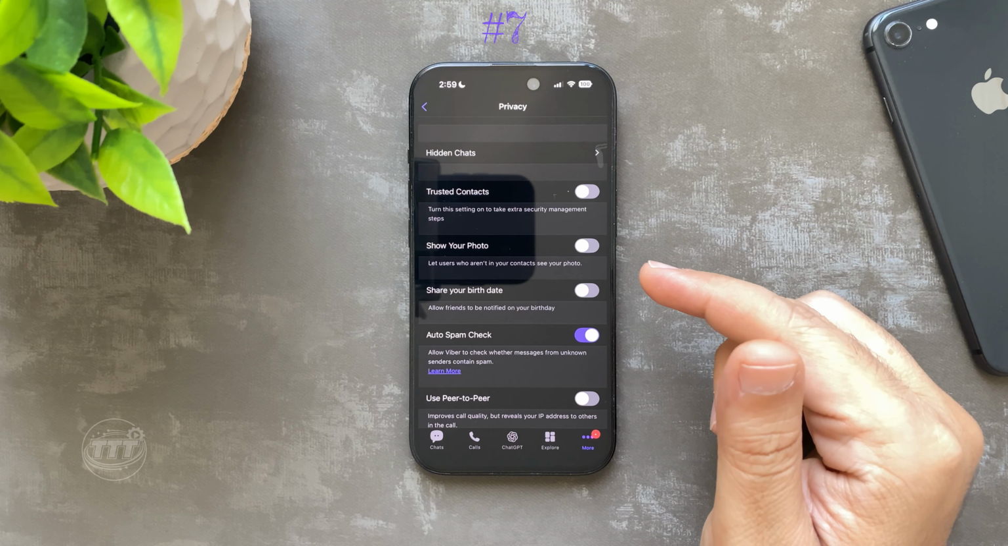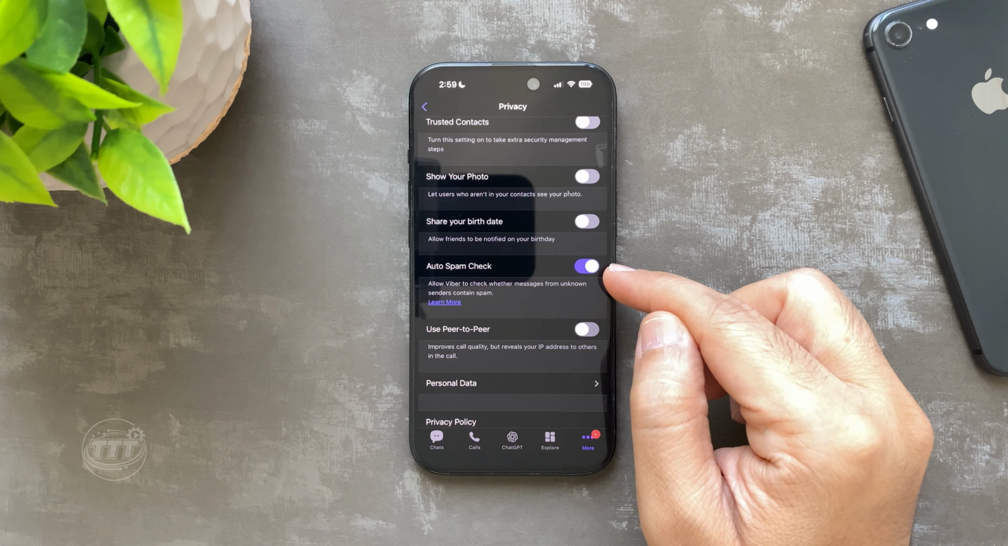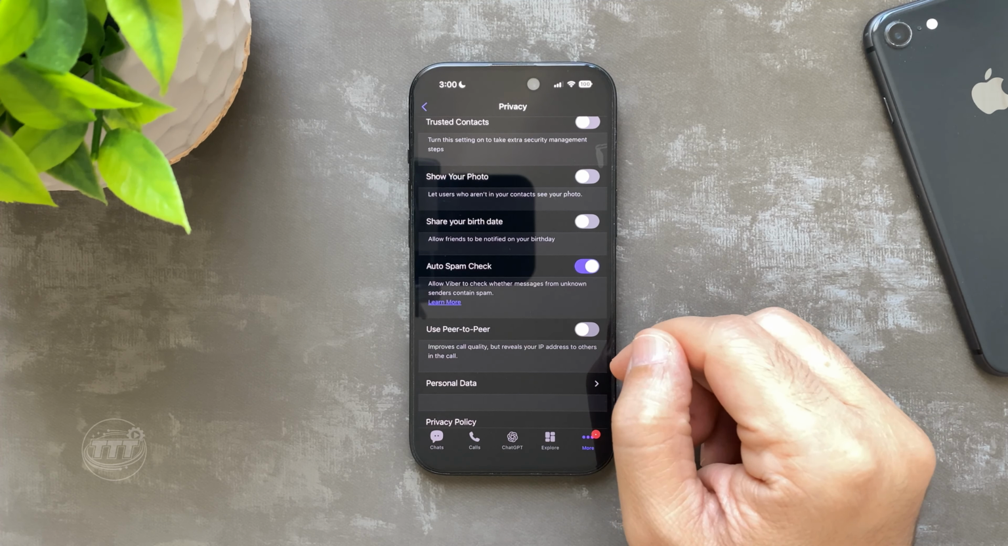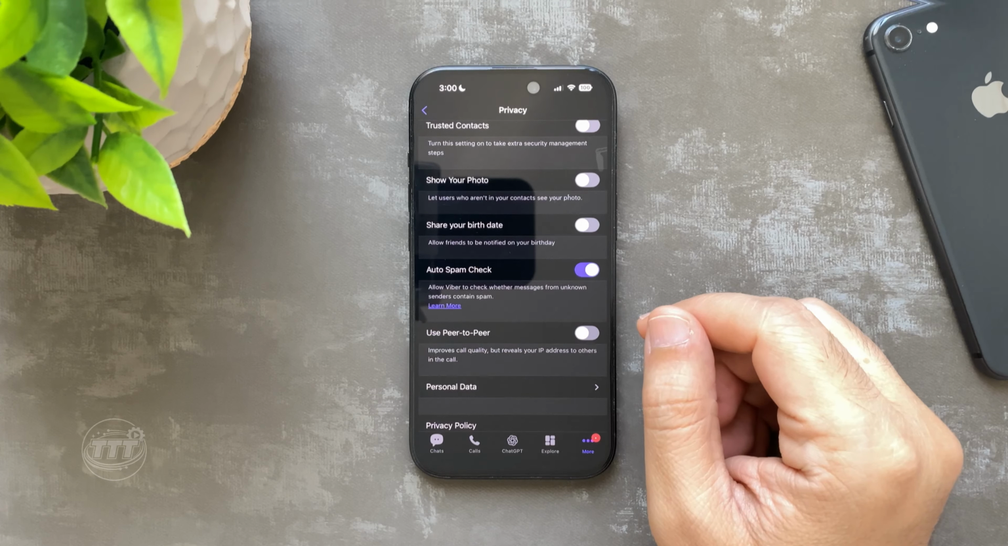The next setting is Auto Spam Check. I recommend keeping this enabled because Viber can automatically check messages from unknown senders and help detect potential spam, making your conversations a little safer.